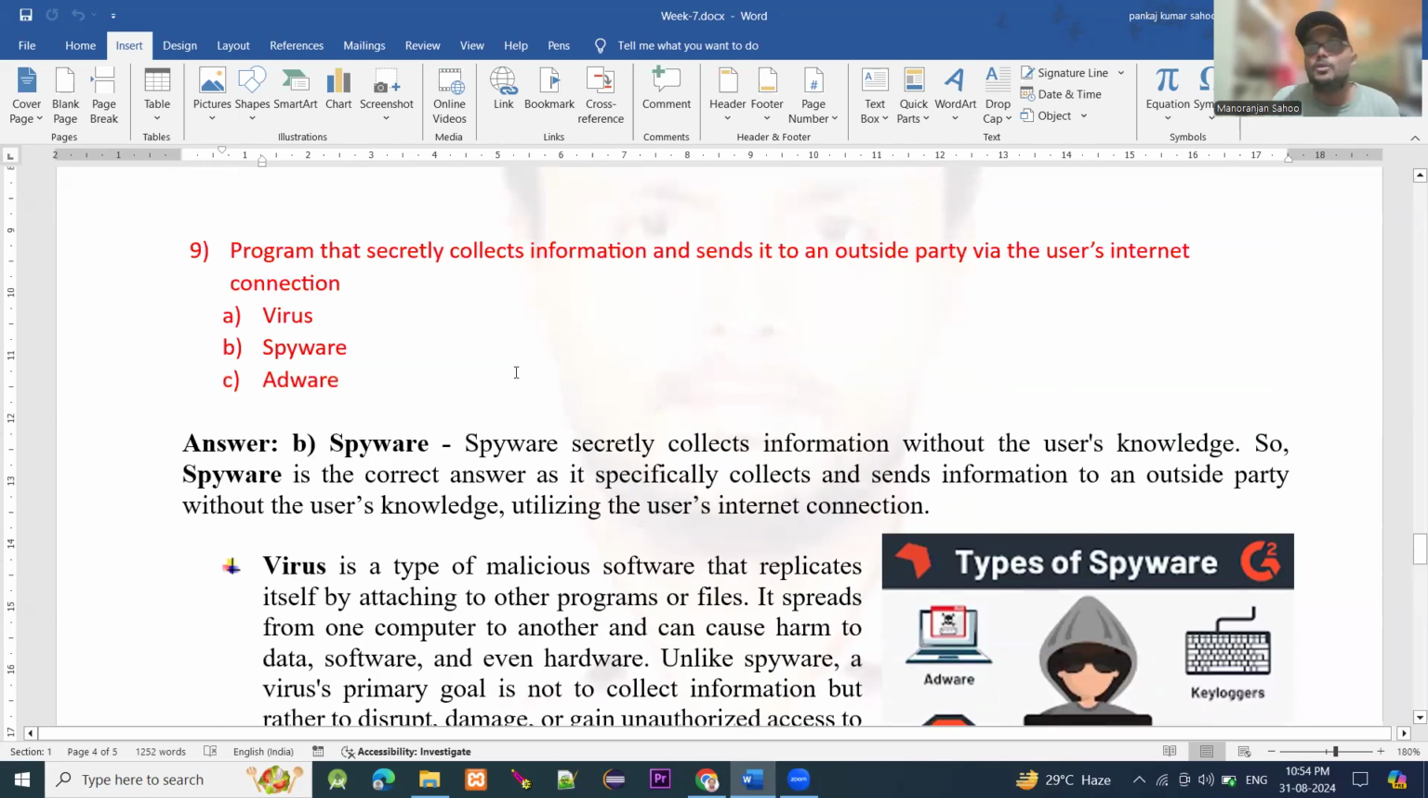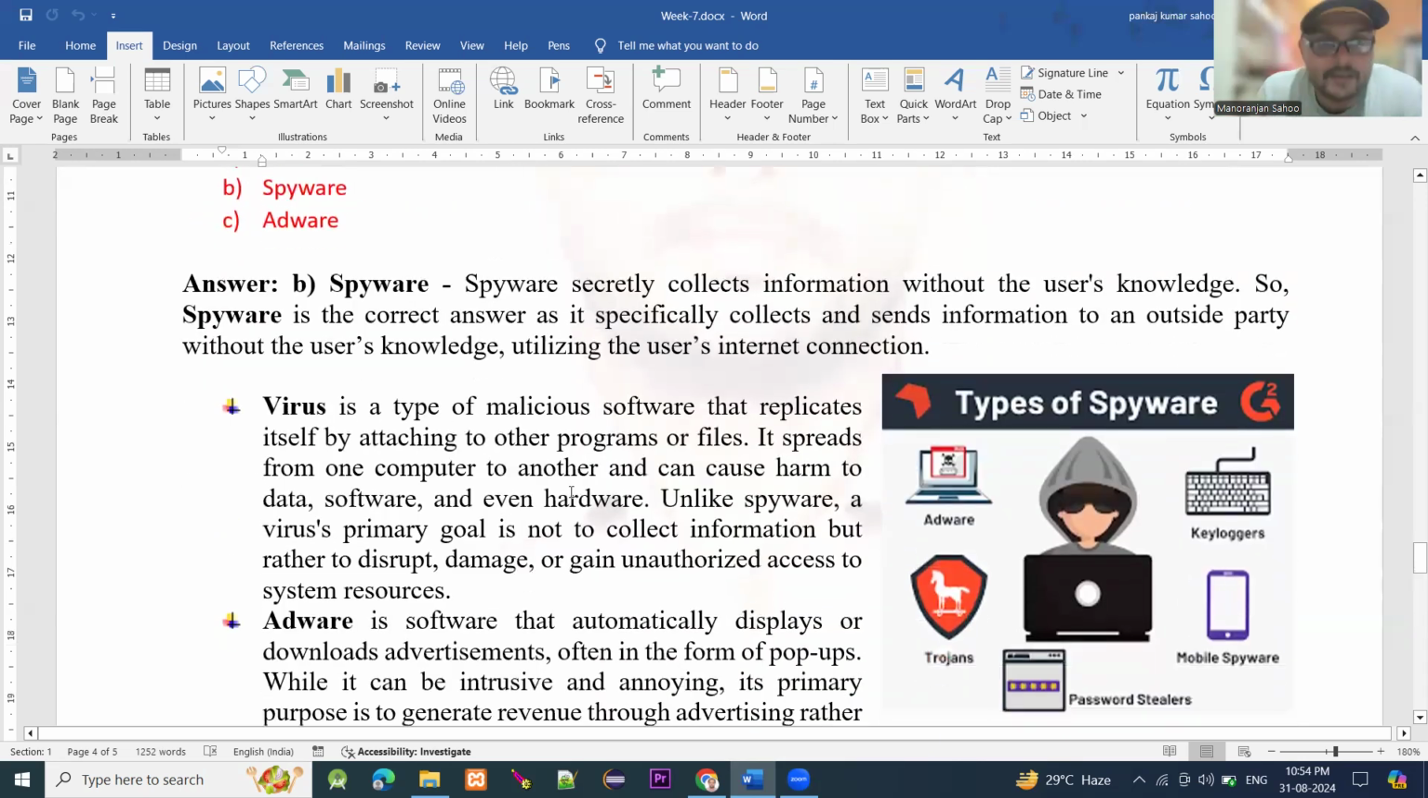But what about the other two options, virus and adware? We have to know who they are. A virus is a type of malicious software that replicates itself by attaching to other programs or files. It spreads from one computer to another and can cause harm to data, software, even hardware also. Unlike spyware, a virus's primary goal is not to collect information, but rather to disrupt, damage, or gain unauthorized access to the system resources. That is the work of the virus.